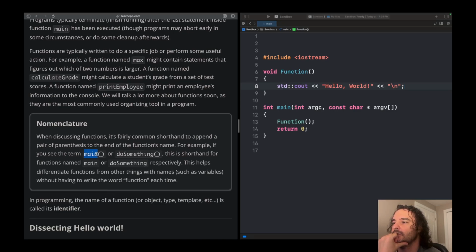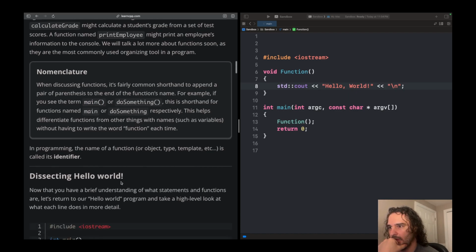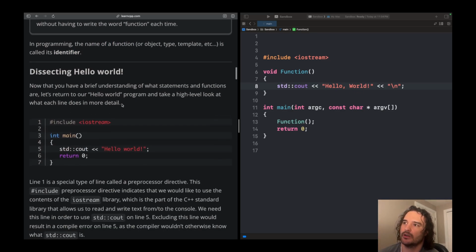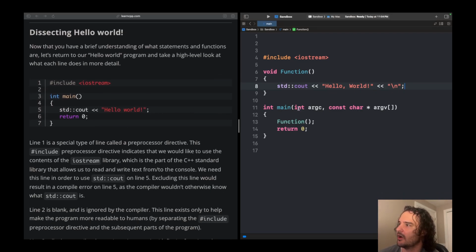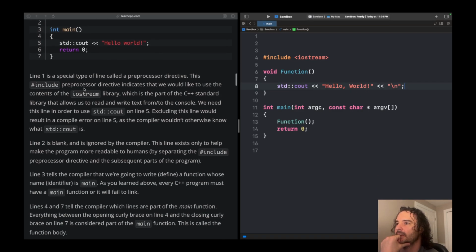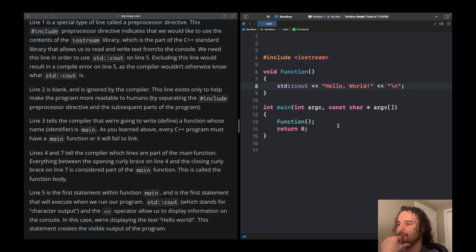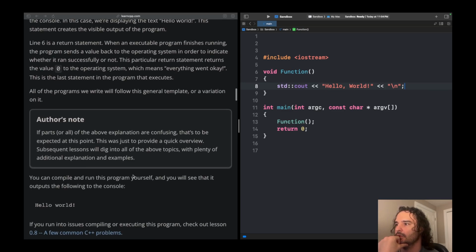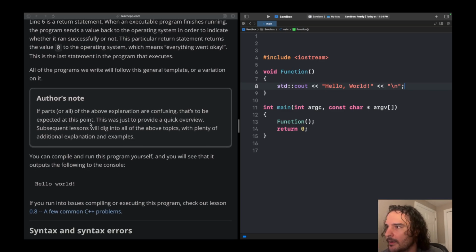Yeah, so usually you denote a function using parentheses, right? It's a way to differentiate between a function and a variable. A name of a function or object type is called an identifier. And I'm going to skip this part. You can go over it. We kind of already went over it. It goes through a line-by-line breakdown of that main function, which I think we've already covered pretty well. So let's move on to this next part. All this will be reviewed again, essentially.